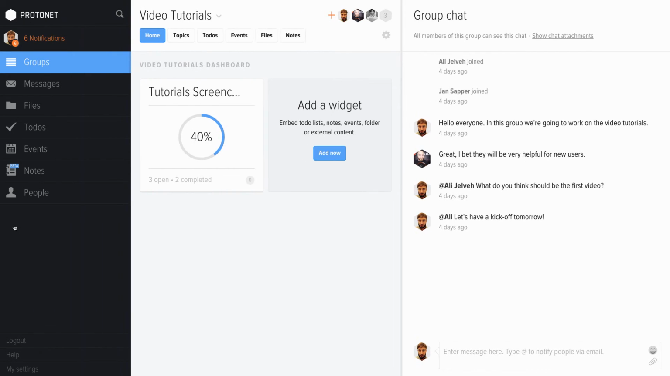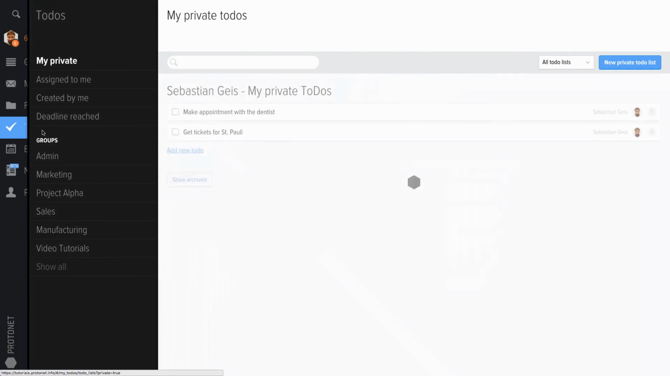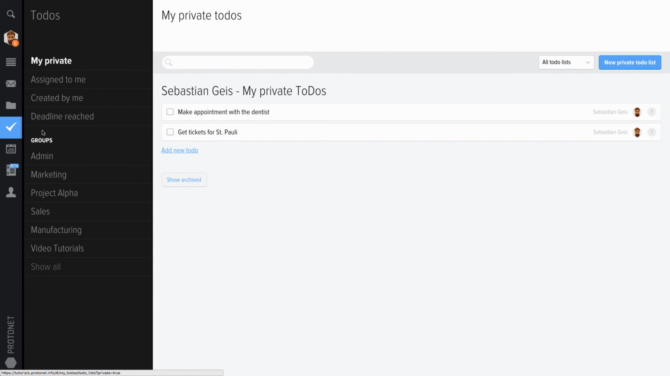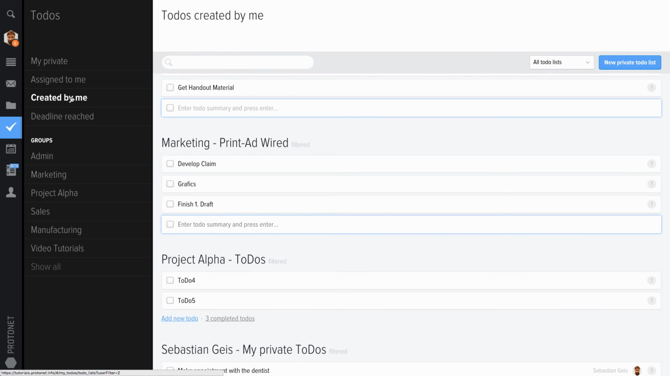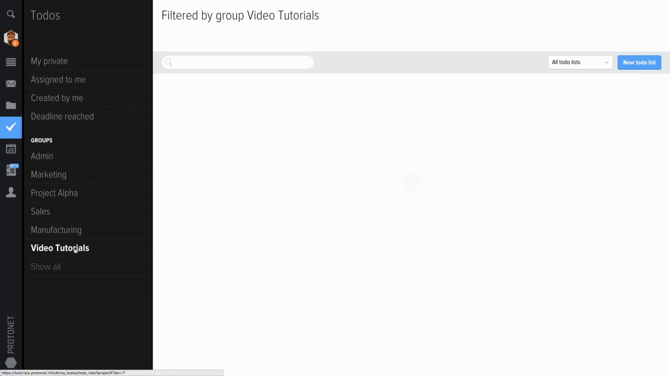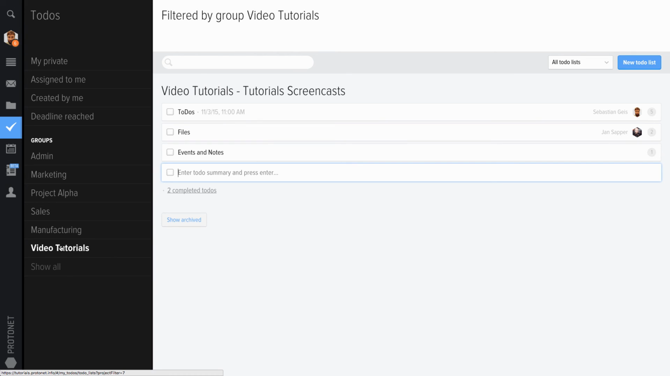More often than not, you will work in different groups on several to-do lists. On the sidebar, you'll find a to-do button that allows you to access your personal to-do overview. You can have a private to-do list here, filter for all tasks that you're assigned to, those you created, and those that are overdue. Also, you can quick access all lists within the groups.